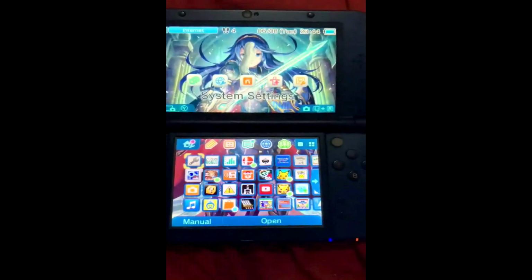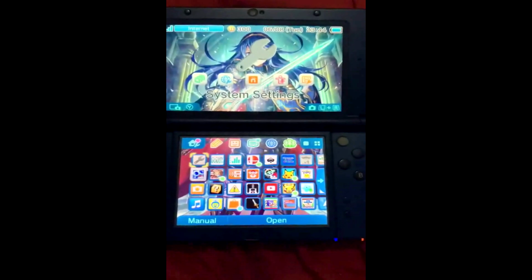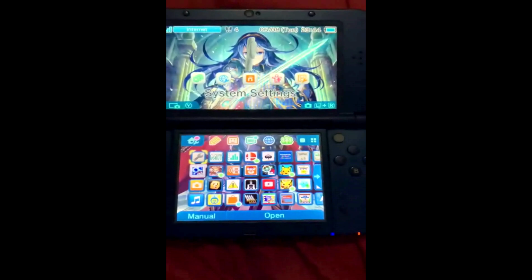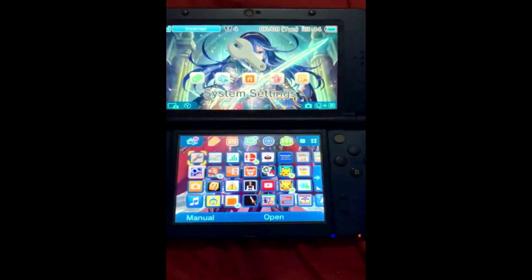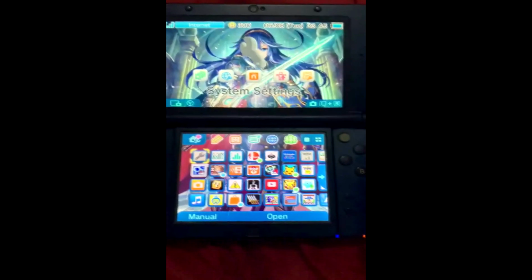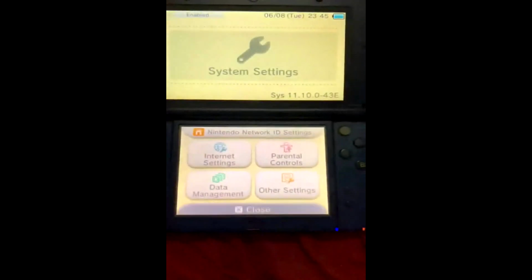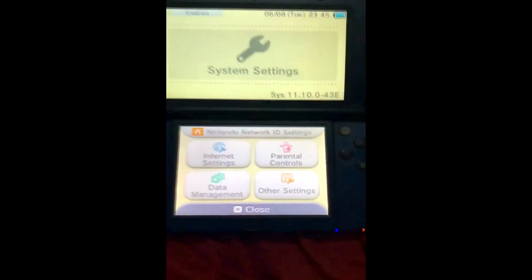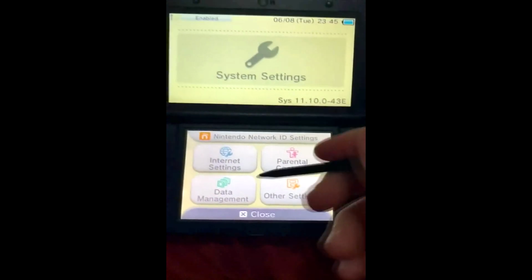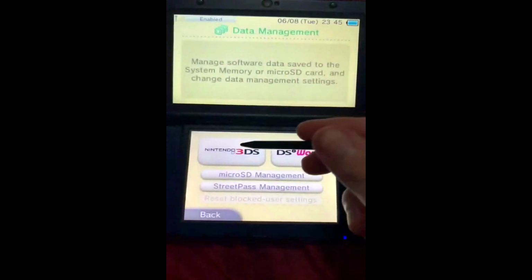Okay, so we're now over on our 3DS, and at this point we've got our SD card back in. Before we do anything, first of all we want to go into our system settings and make sure that we delete any update data or game data for Pokemon Alpha Sapphire, or in my case it'll be 8BitBros Edition.